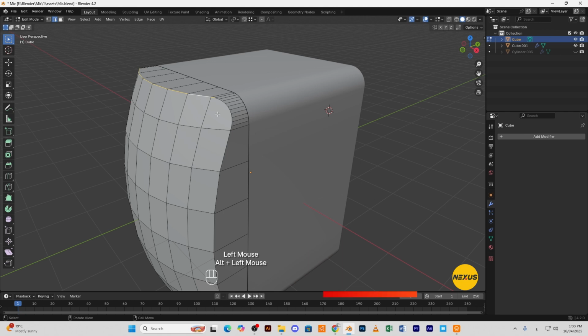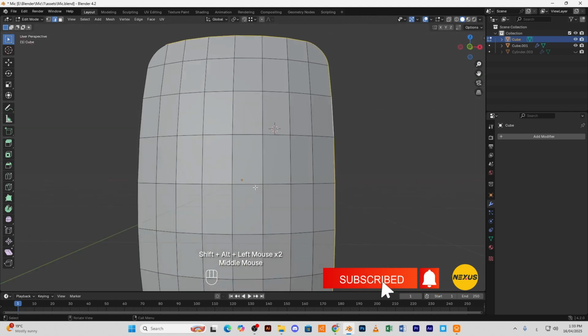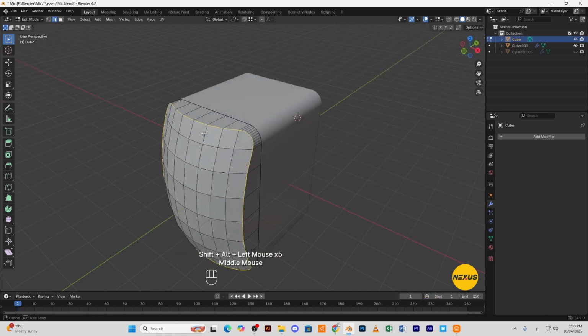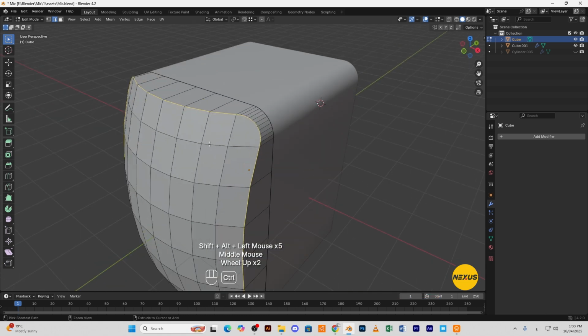Press Shift Alt on this one, this, keep Alt and Shift pressed for each of the next ones. I will bevel it, Ctrl B.